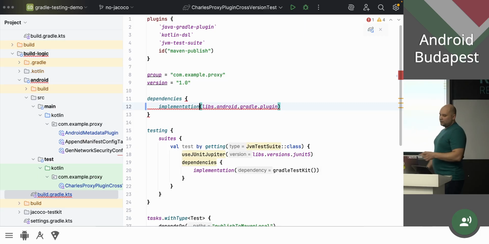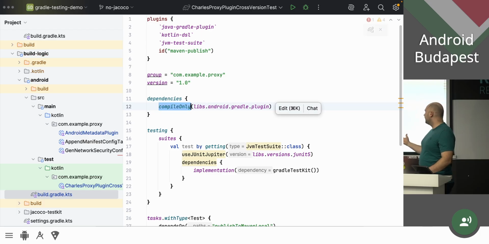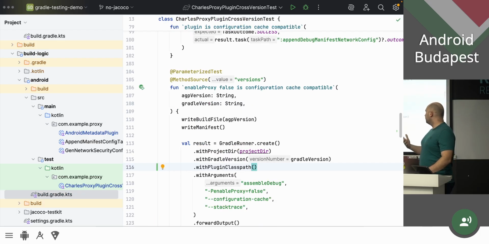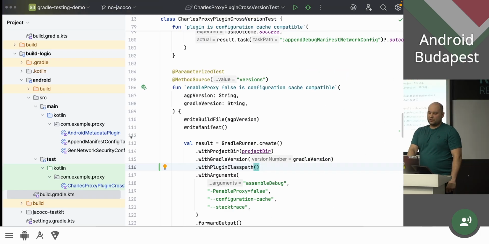Everything I said only matters if you're producing plugins for the outer audience. If you have a monorepo setup, which I started my talk with, you can still resort to using implementation. You have a simpler setup that's easier to reason about. And this is also the line of code that you will find in the official Gradle documentation.